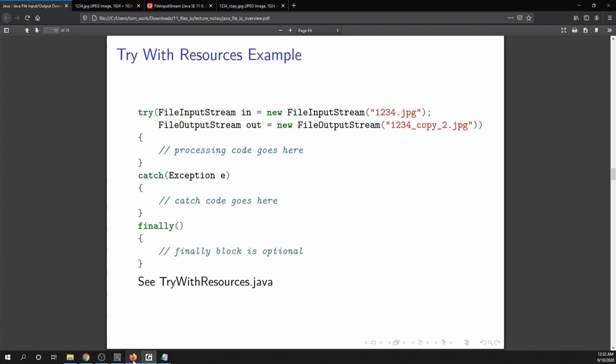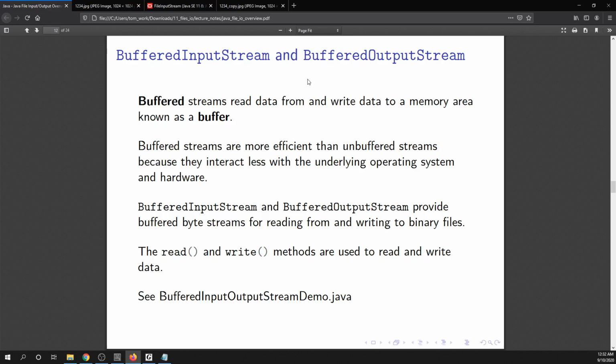Okay, almost done. The last two that we'll talk about in this video are the buffered input stream and buffered output stream. A buffered stream reads data from and writes data to a memory area known as a buffer. So there's kind of an intermediary. That file input stream and file output stream were pretty much direct from one source to the other.